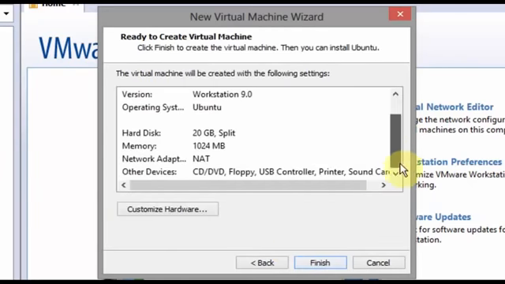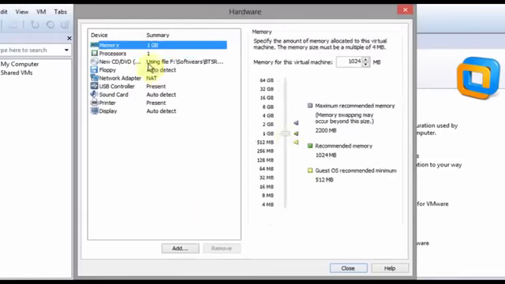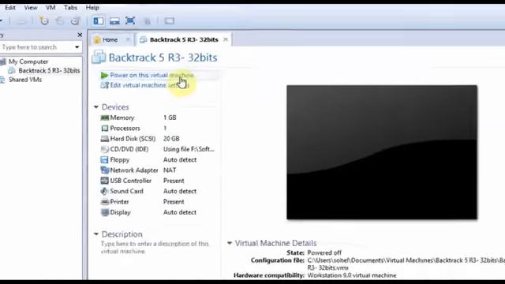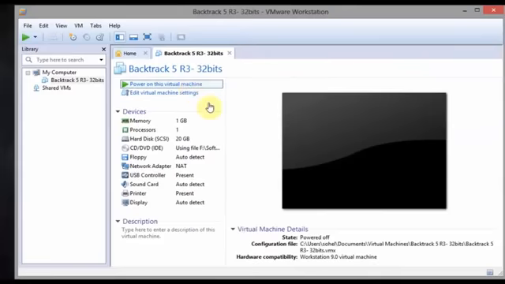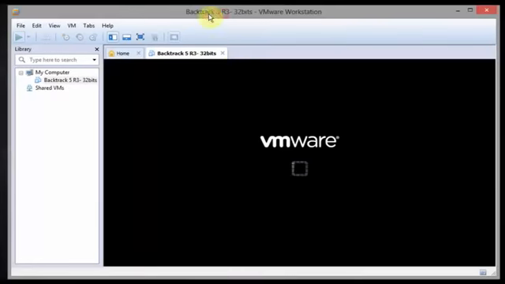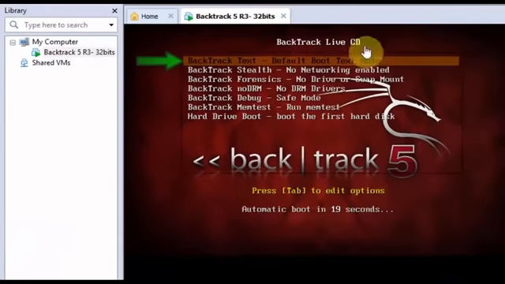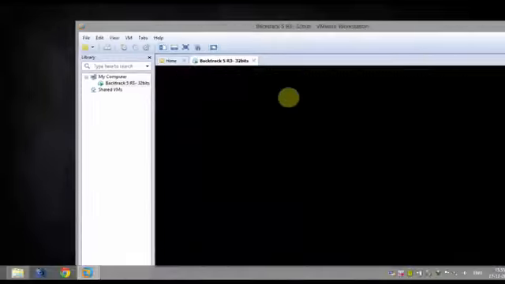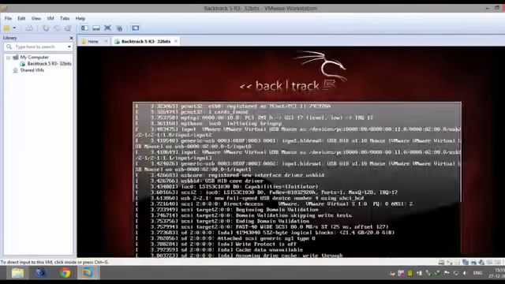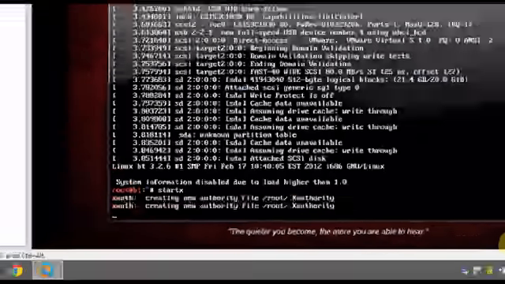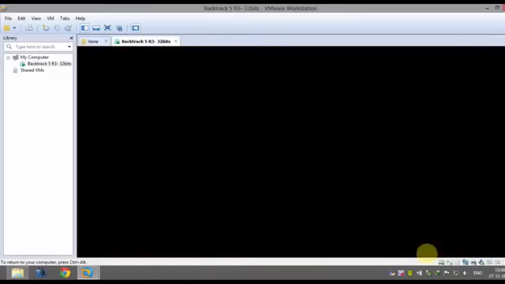You can verify the installation parameters here, and to change them click on the Customize Hardware option. After that click Finish. Now click on Power on Virtual Machine. Now it is going to begin building Backtrack 5 in a virtual machine window. Right at the boot menu select Backtrack Text, default boot text mode, and press Enter. Now we're going to type startx and then press Enter, and that's going to start the Backtrack graphical user interface.